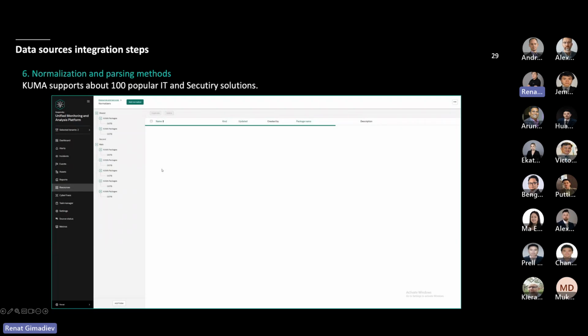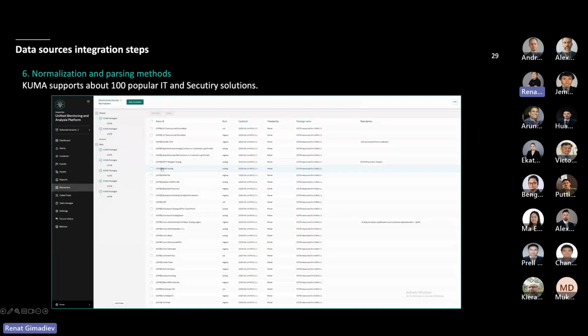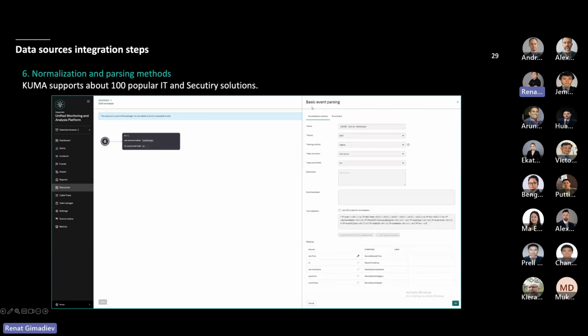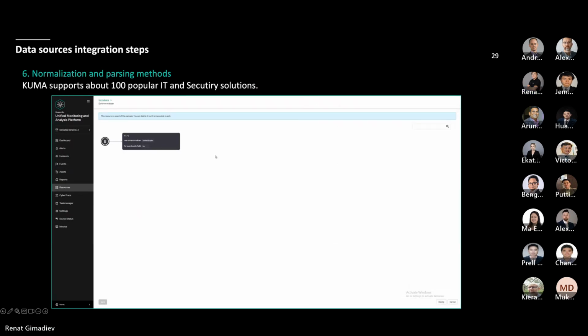So normalizers. Here we see the kinds. There are a lot of kinds: syslog, CSV, regex. Okay, so we can create, we can modify the resources out of the box. We want to create a copy. All fields are locked. We can see that. Okay.